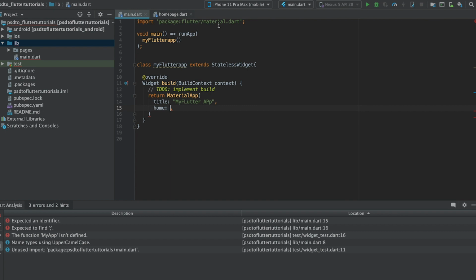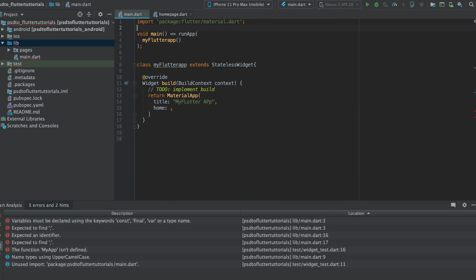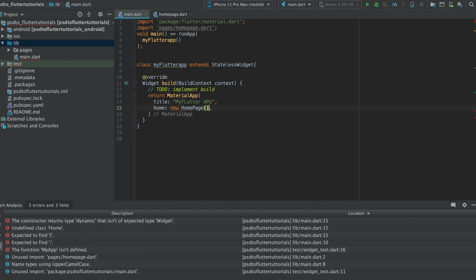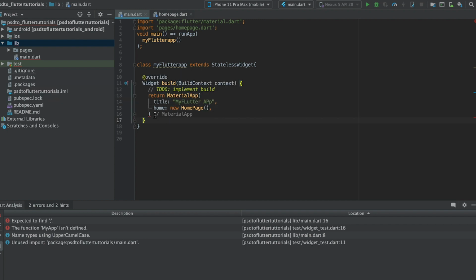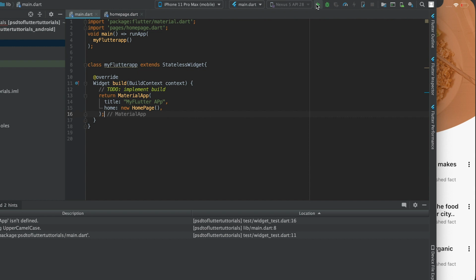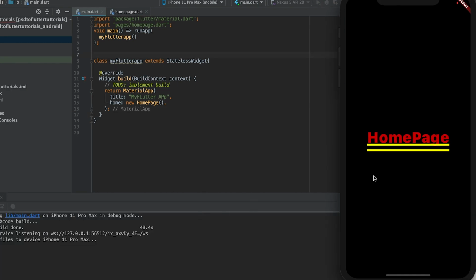Save, and then let's import our home page here. So we come here and say new home page. Good. Save, and then let's run our application and see. Good, so this is our home page. Don't worry about the look, it's because we have not applied our scaffold, so that's why it looks like that.